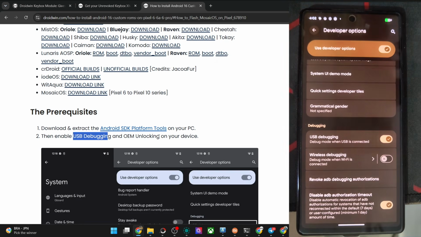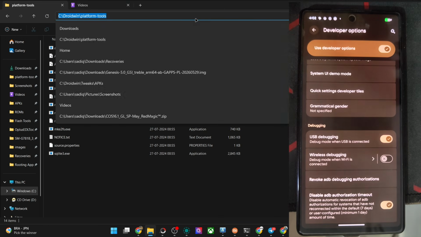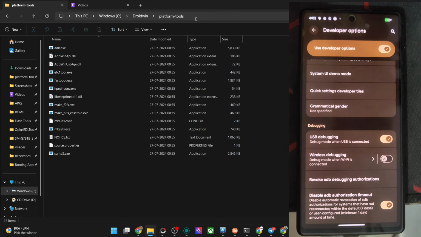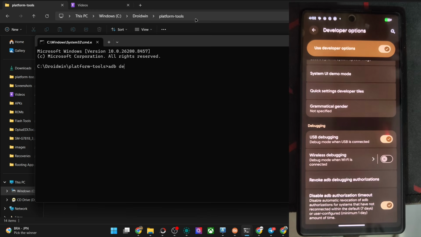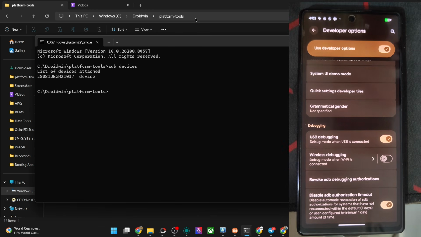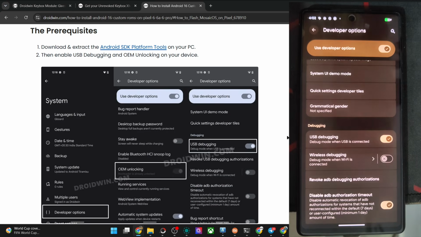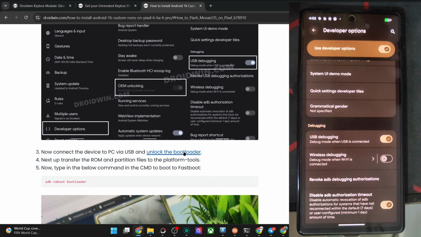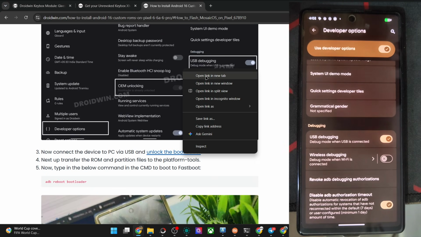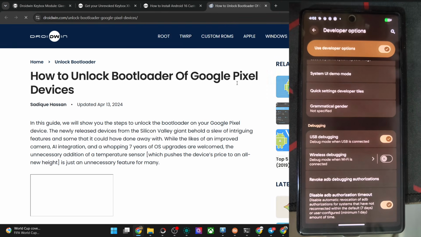When that is done, let's first verify the debugging connection. So type in CMD in the address bar, hit the enter key, then type in adb devices, verify you are having an ID. If that's all fine, now you have to unlock the phone's bootloader. For doing so, just boot the phone to fastboot mode and use the fastboot flashing unlock command. All the steps in the video are given here. Please have a look at that.